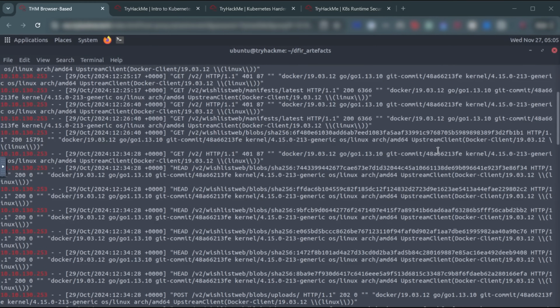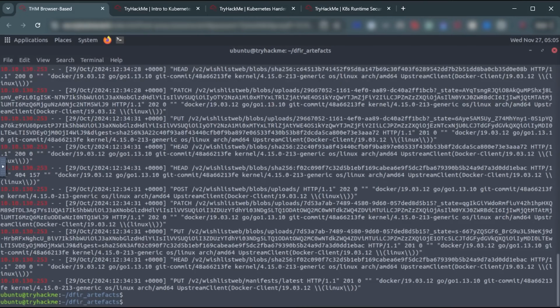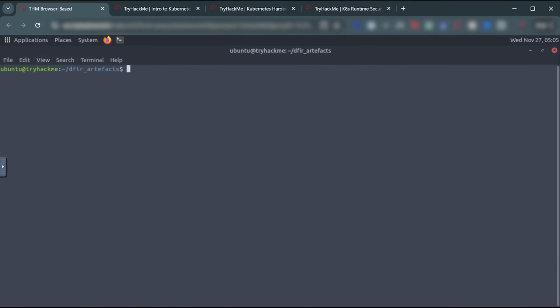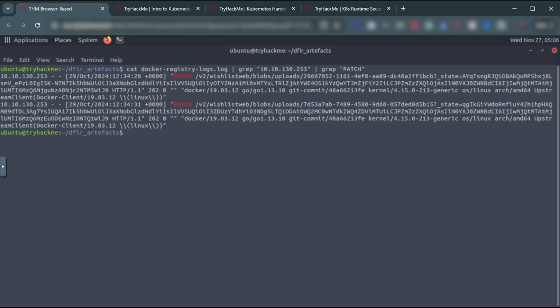We can verify this by narrowing down our search to look for any patch requests that were made, again from this IP address. Let's go back to our terminal. Let's modify our command here by simply adding an additional keyword search for patch. Patch essentially is a request that modifies a resource. So we can do this and check for any patch requests.